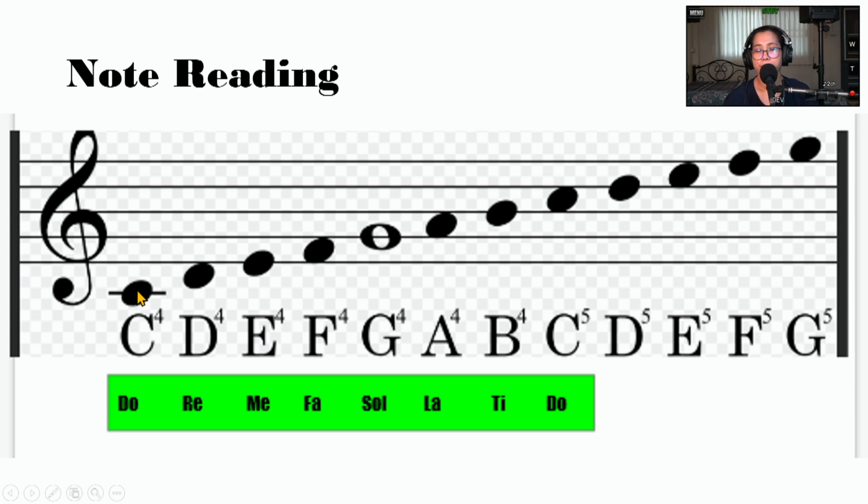In the next activity, I want you to follow the yellow pointer and read the letter names 2 times. You go up and down, and again up and down. It's your turn now to read by yourself. I will not help you. Just follow the yellow pointer. 1, 2, 3, go. Very good. You go down. Okay, one more. And going down.